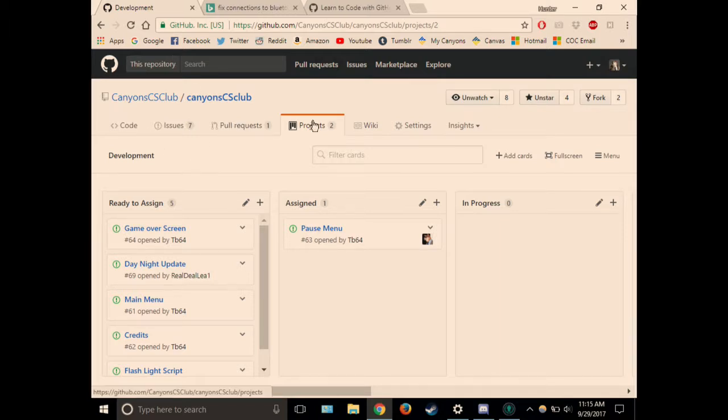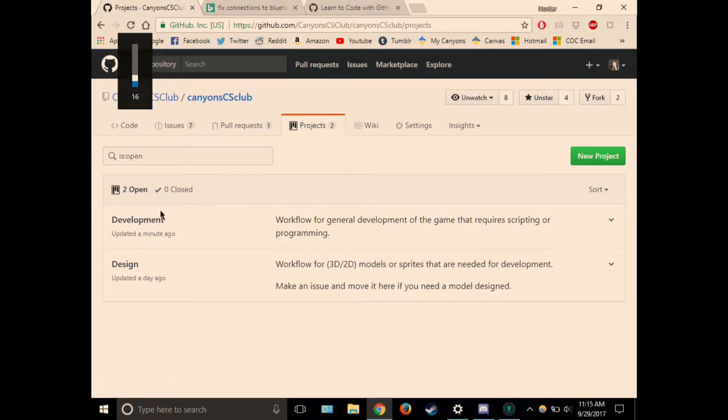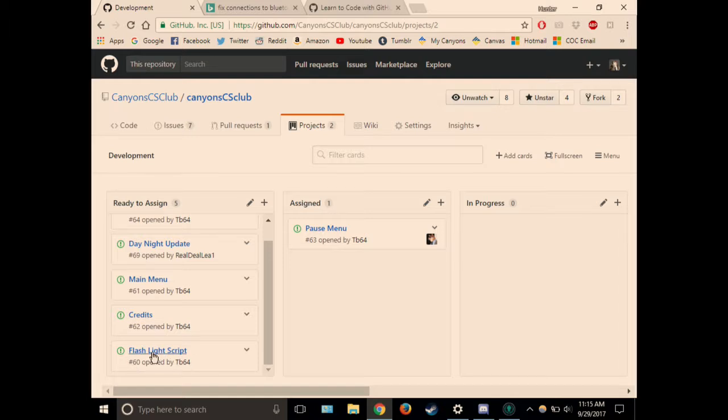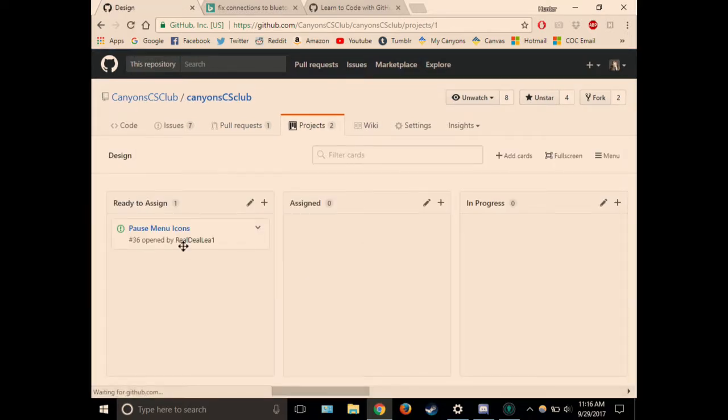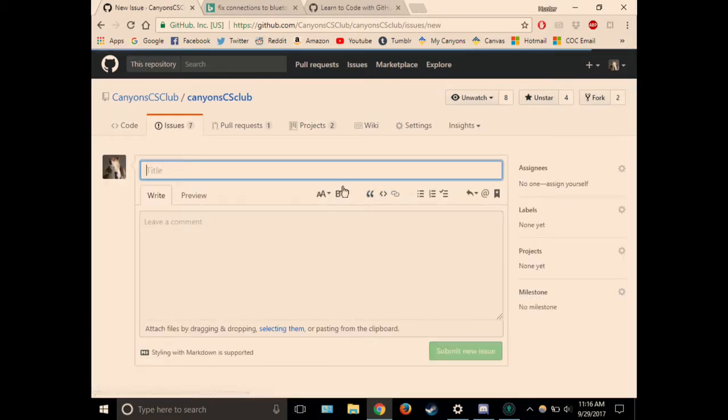And then say you're on design. Let me go back. So down here there's a flashlight script. A sister issue to this might be that you need an actual model for the flashlight. So down in design, you could say, okay, there's no issue for a flashlight model, so let me just make that.